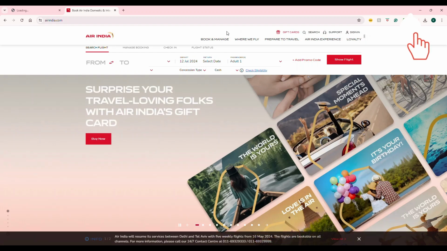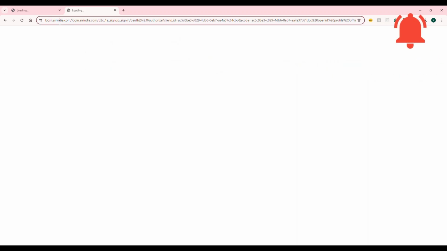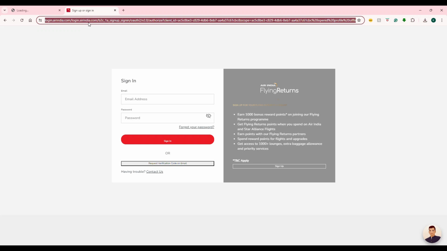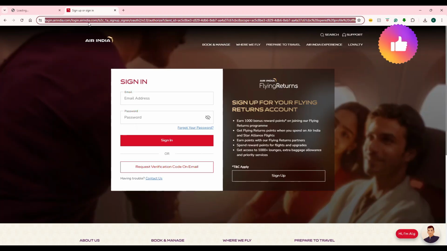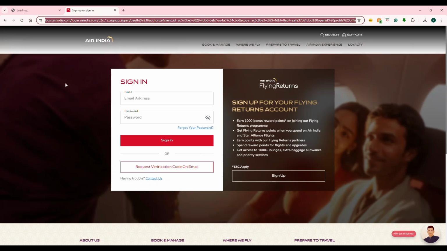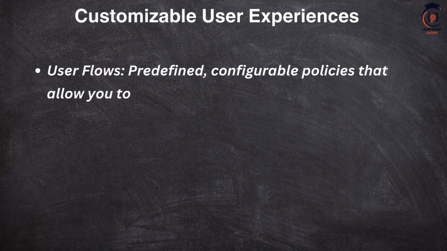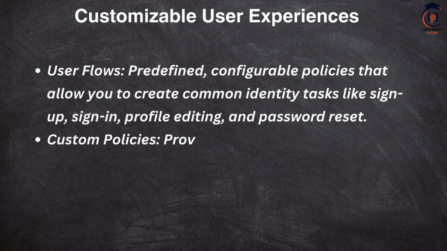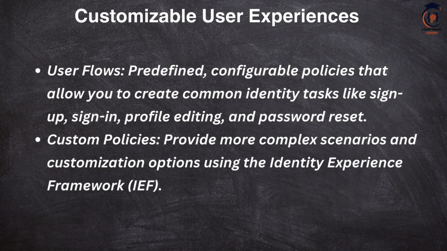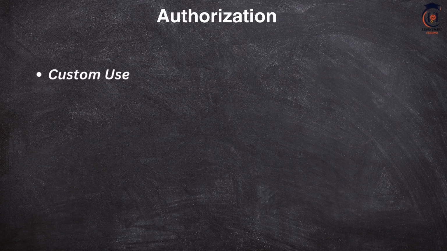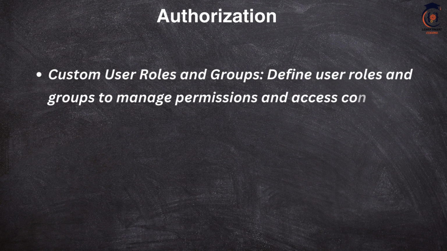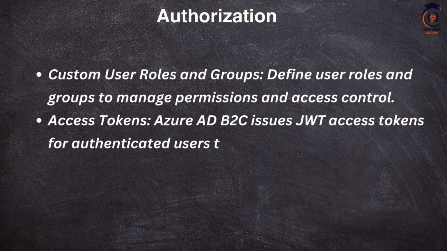Actually, they are a big airlines company, right? They're dealing with consumers like us. That's a wonderful example of them using AD B2C, where we as consumers deal with their website and interact with their application. So what I'm trying to explain here is a customizable user experience. Though Microsoft gives a standard layout, we can customize the UI to look very rich and very unique to your own website itself. That's what Air India has done.